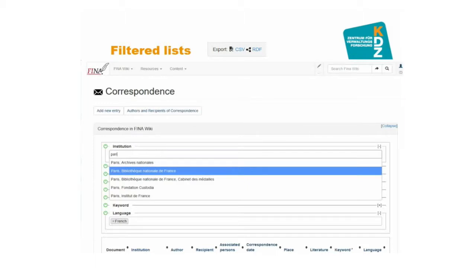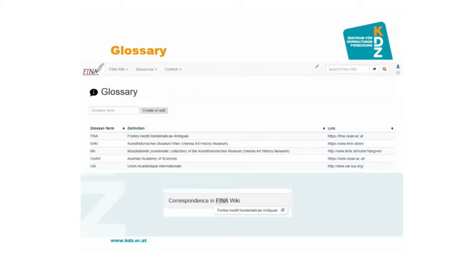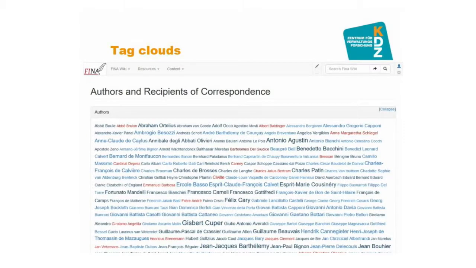Yeah, we have filtered lists. Again, thanks to Stefan. This is result format filtered, where you can see all letters in French that are listed in one of these institutions. You can filter your results with that. We have a glossary, semantic glossary, also by Stefan. We have tag clouds, where you also see persons that are mentioned in documents that have not been added yet to the wiki, or you can see persons that are very prominently in the wiki. This is a nice feature.